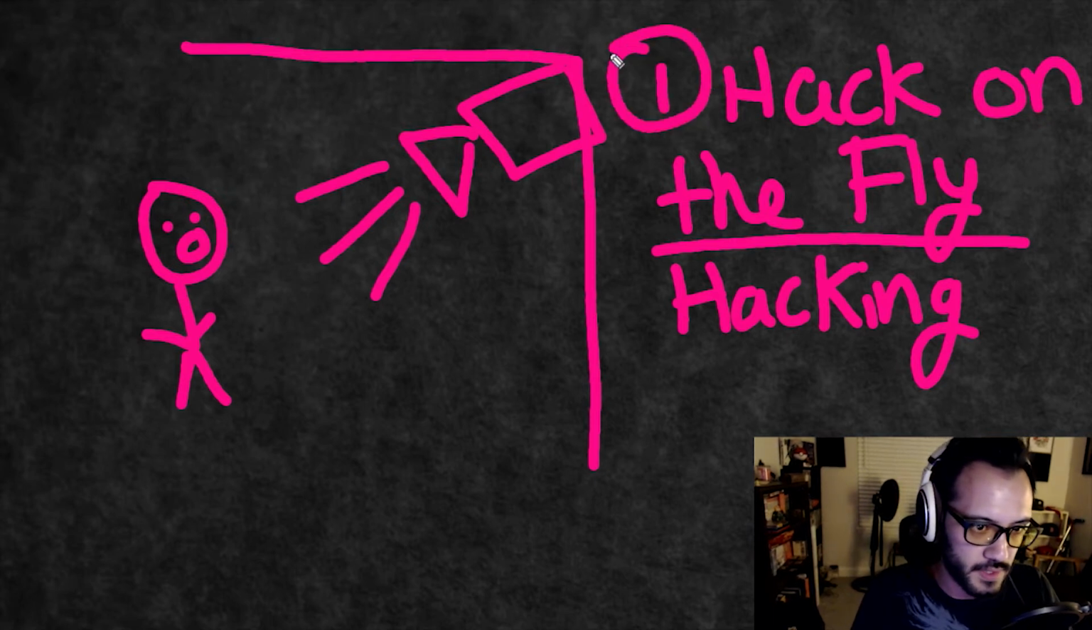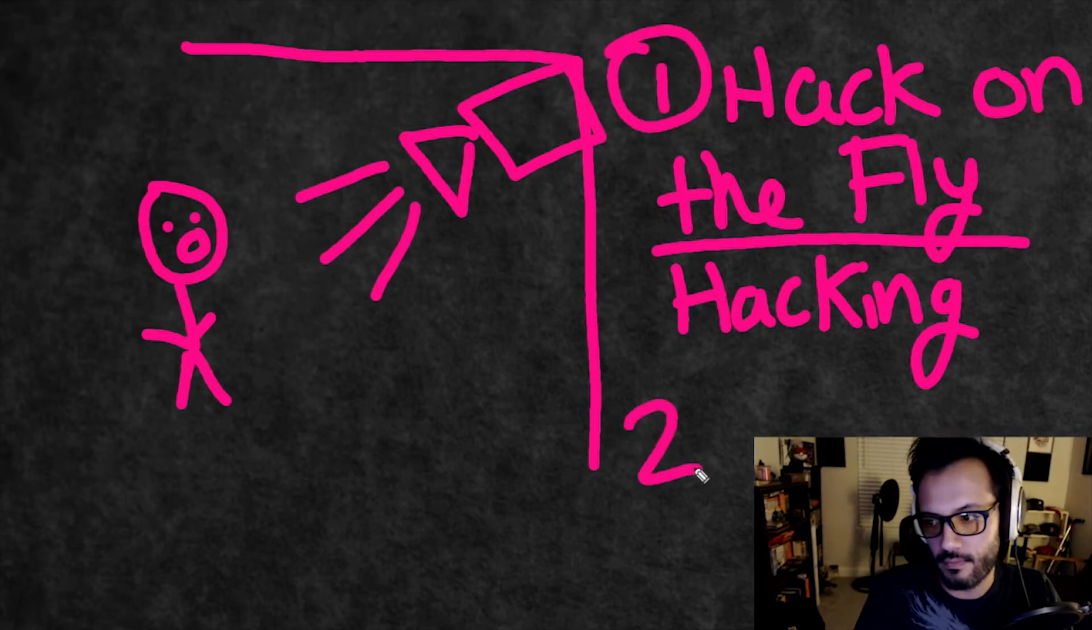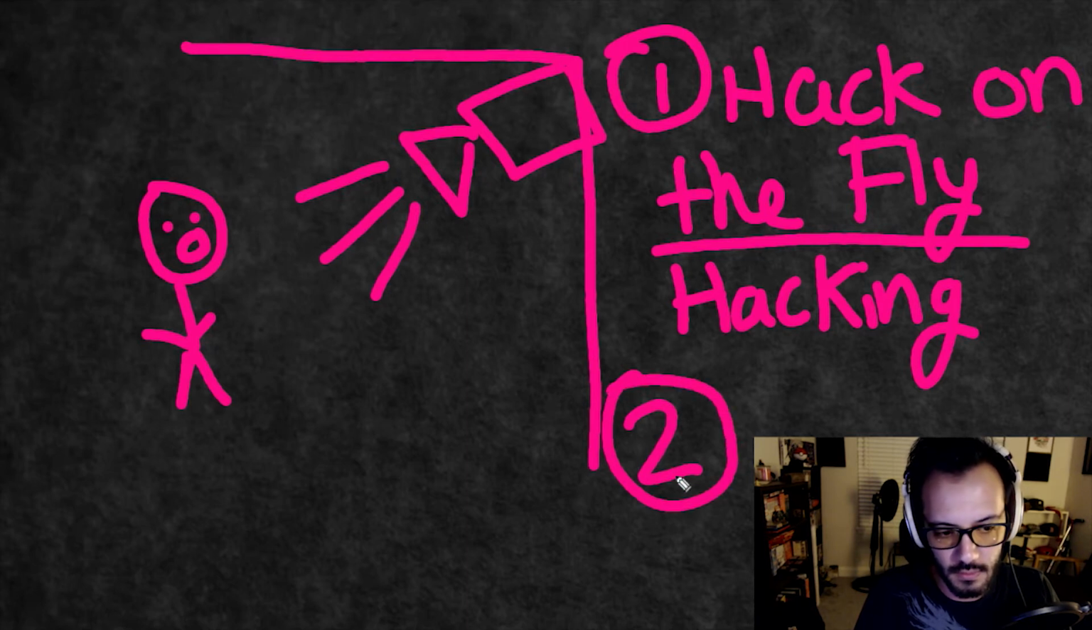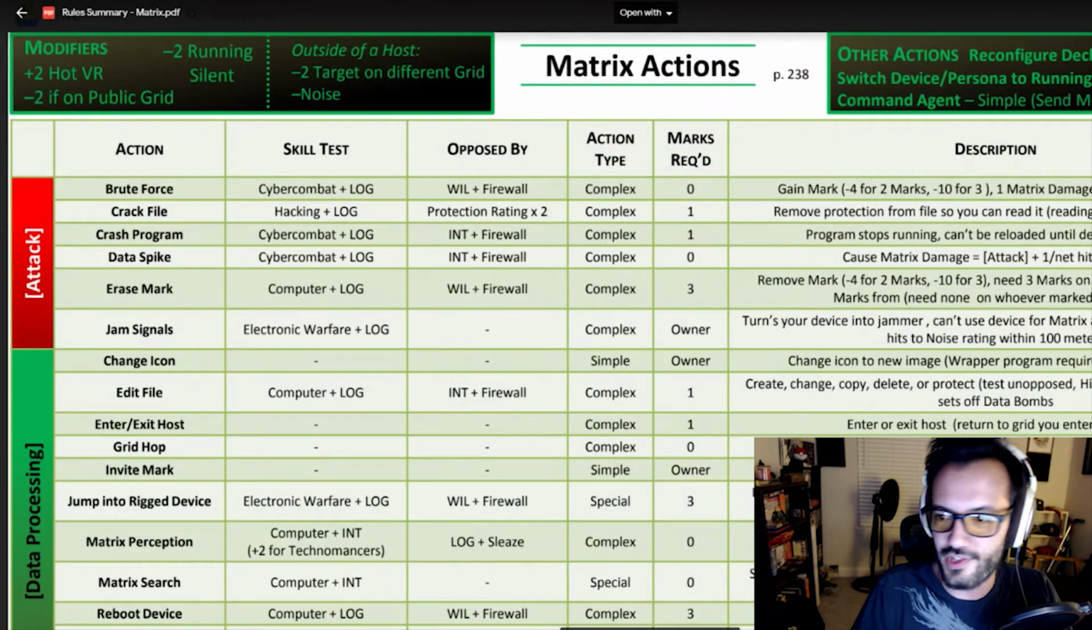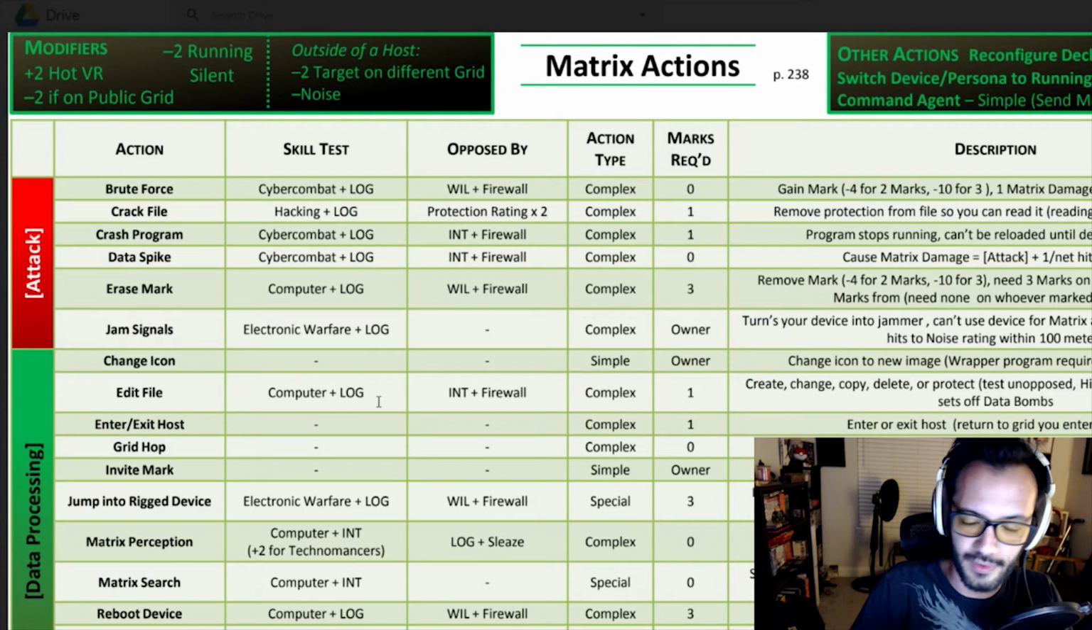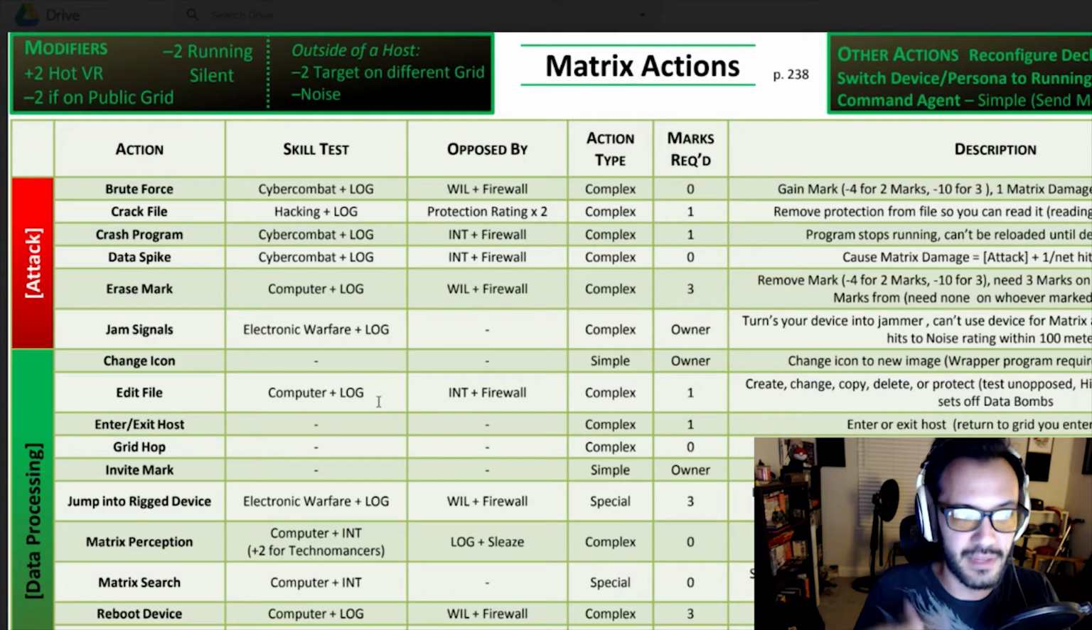So step 1 is that you just do hack on the fly. And then step 2 is you look at this insane cheat sheet over here and you figure out the action that you want to do. You probably want to figure that out before you throw some marks on it so that you know how many marks you need to get in order to do the thing.